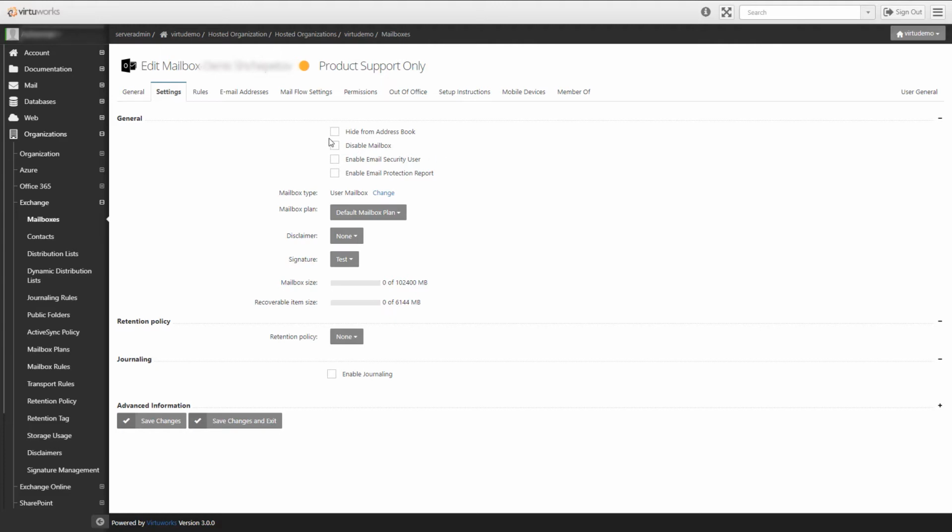Here's where the settings are more email focused than on the user profile. There's some options at the top to hide the account from the global address book, disable the mailbox, and enable security and/or metrics. There's a drop-down box to change the type of email account plans available to the organization. Please consult with your VirtuWorks representative for guidance concerning changing plans.